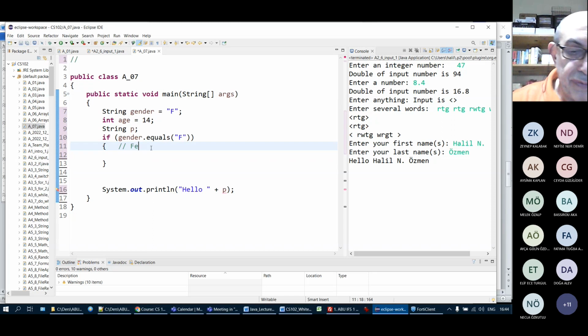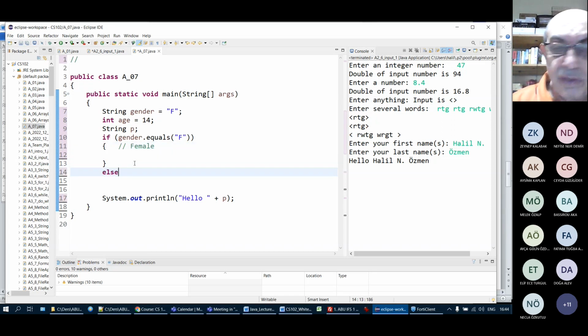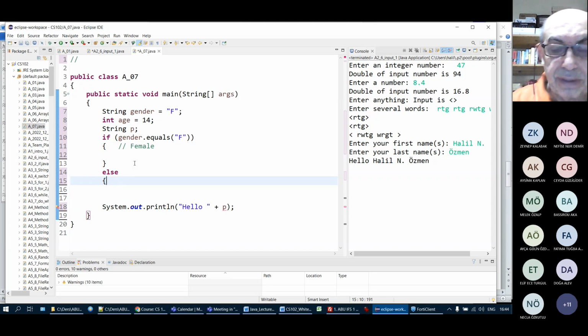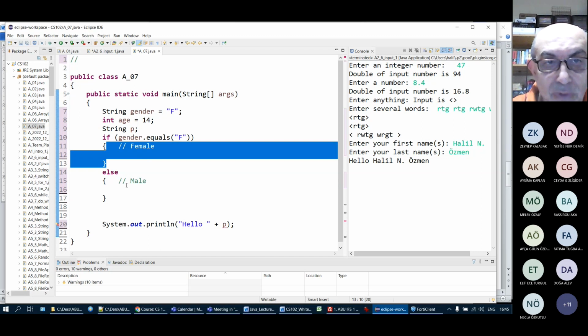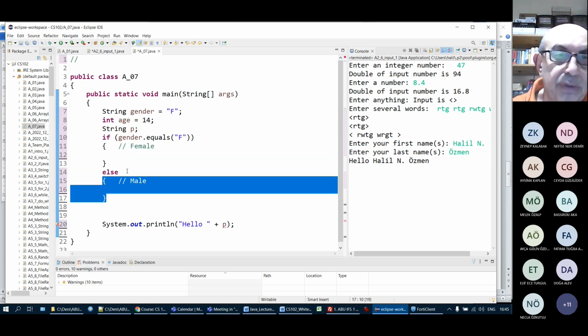For females. Of course, then else will be for males. Okay, let's put here a comment. I write this kind of comment: this part is for females, this part is for males.